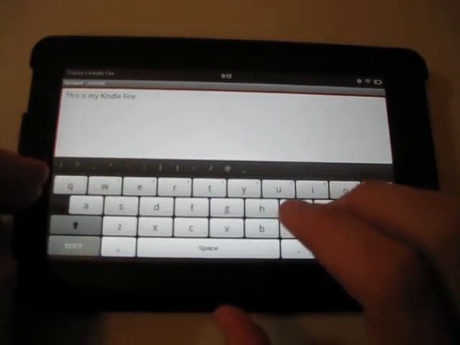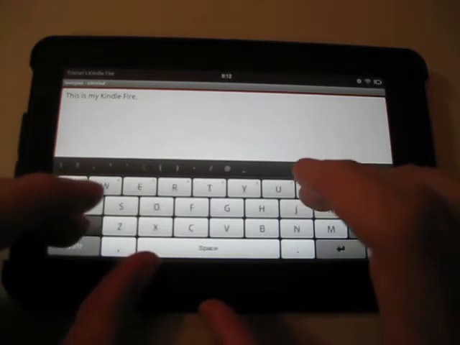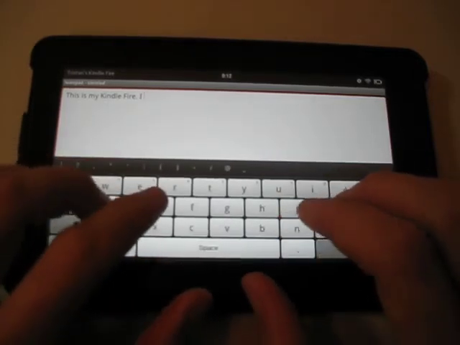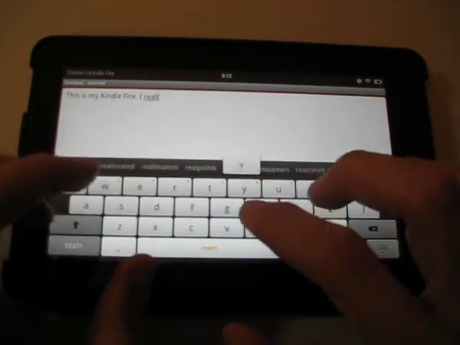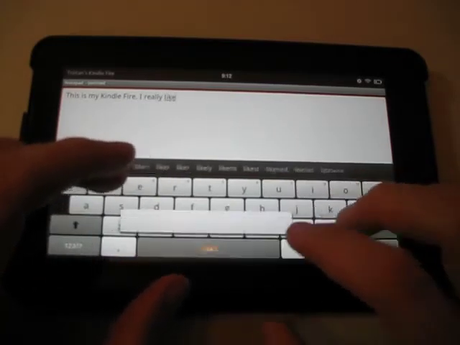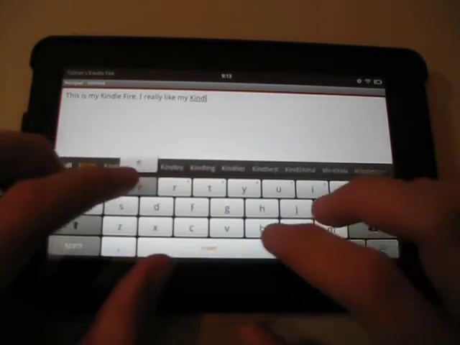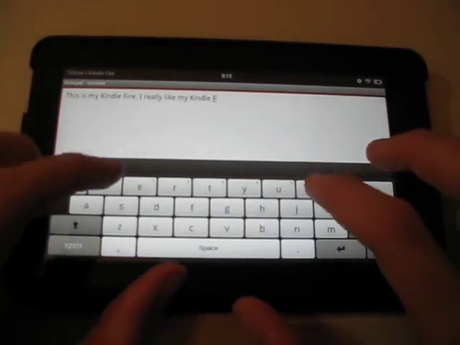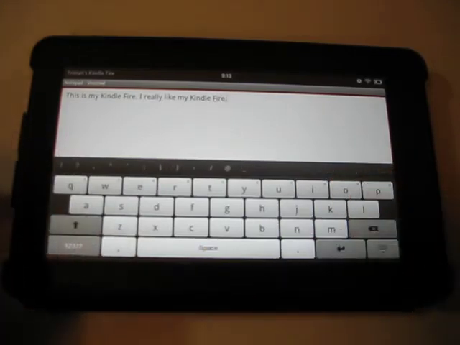So let me type in, let's see, and this will be hard to do because I have to look around my camera here, but I really like my Kindle Fire. And there you go.